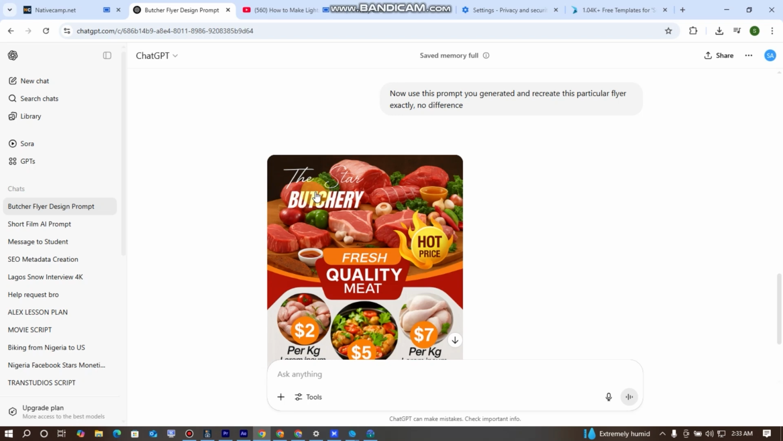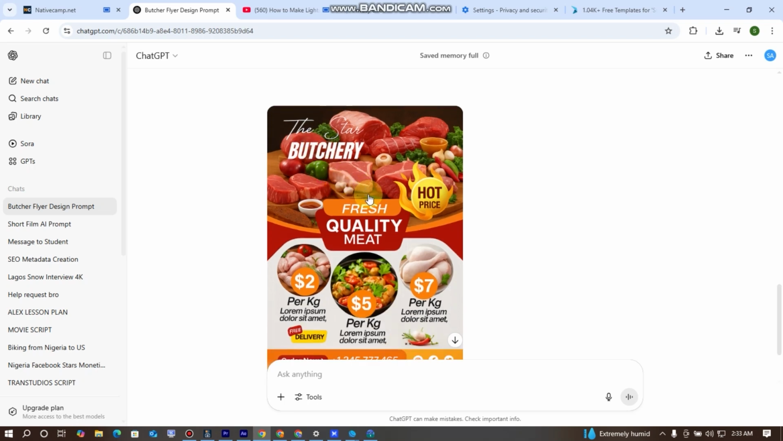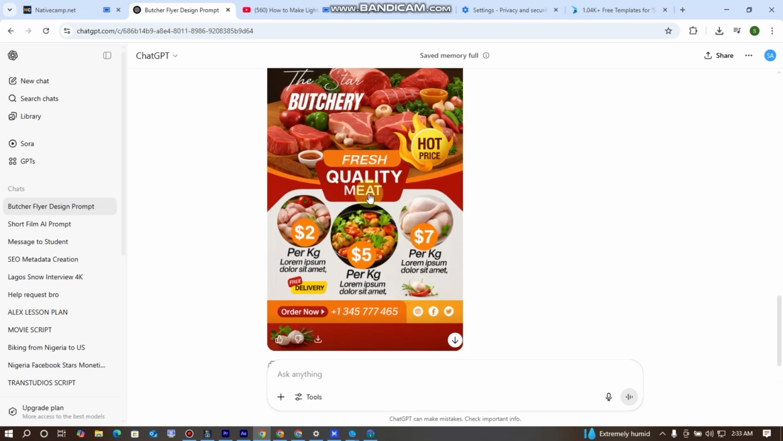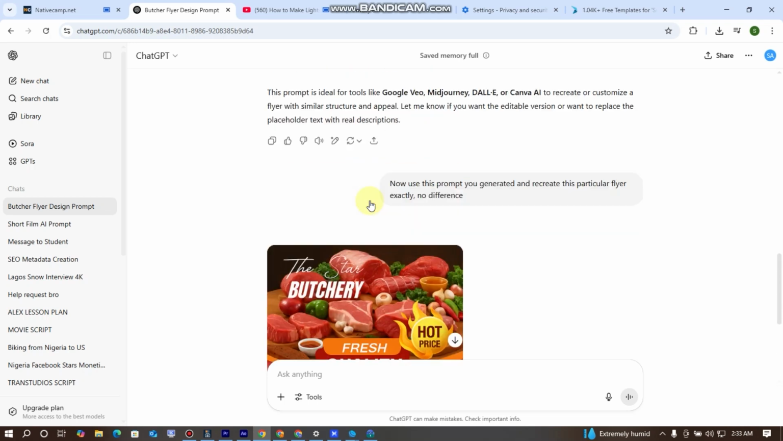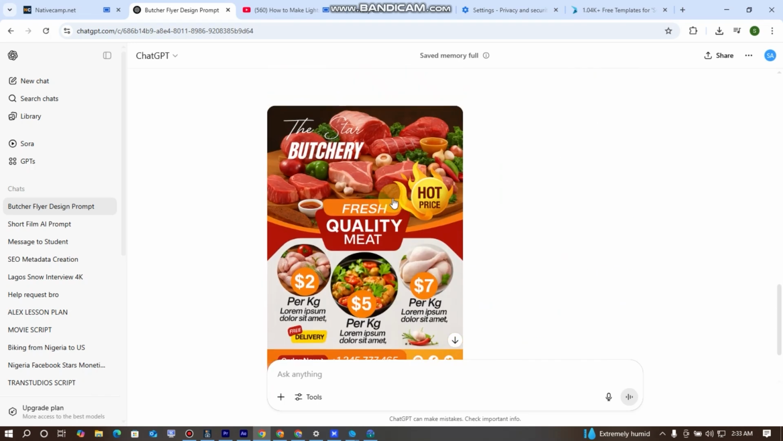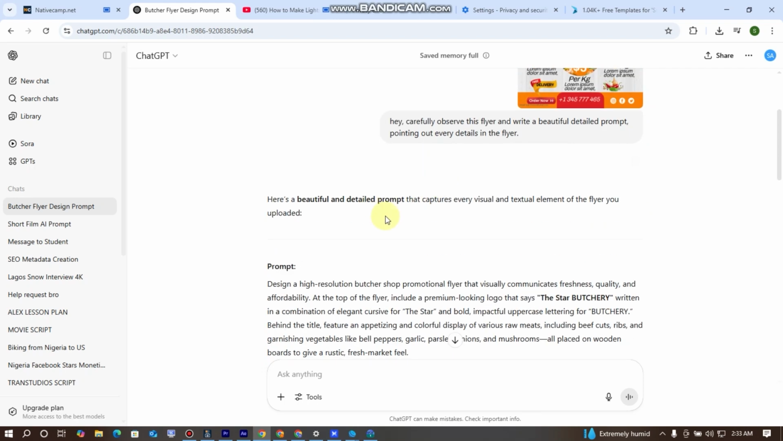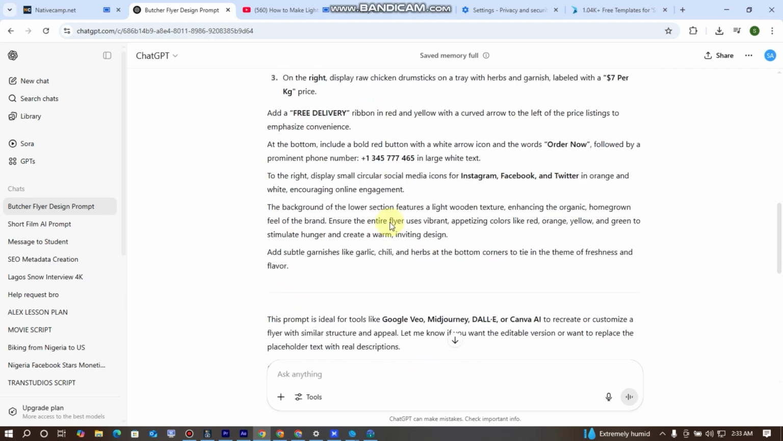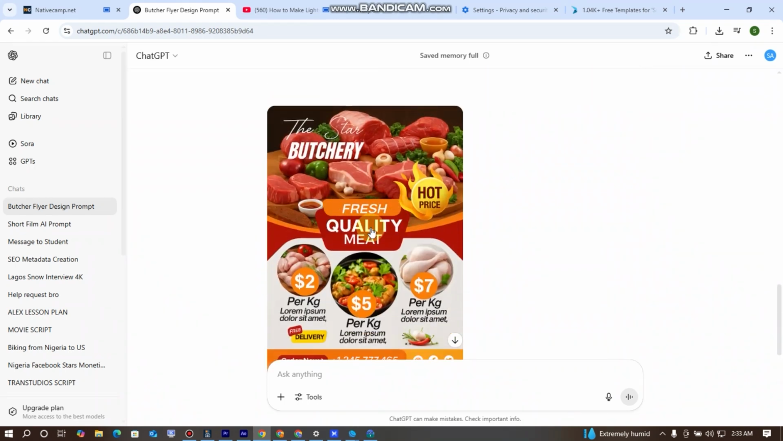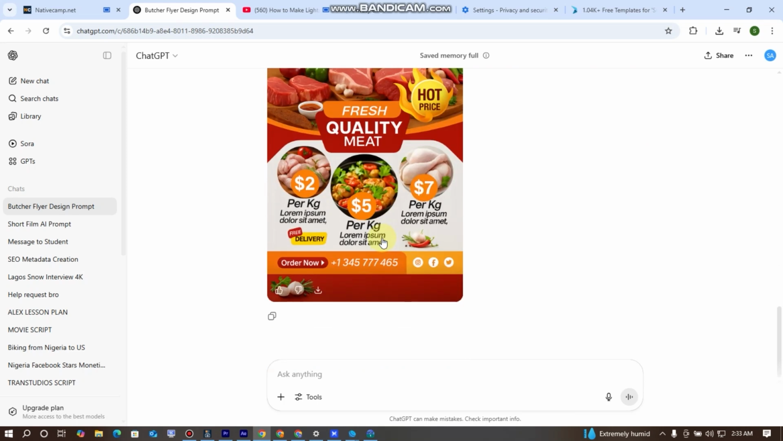Okay guys, our flyer is fully ready. As you can see, this is amazing. This is mind-blowing. Can you see? Look at what we got now and look at the reference. This is the sample we gave. This is the prompt generated, and look at how it was designed exactly. No difference. Can you see that?